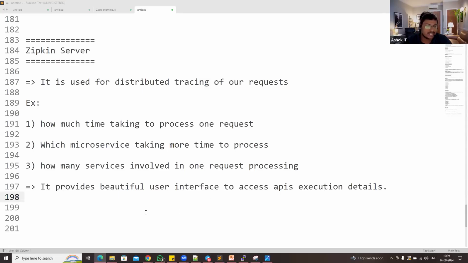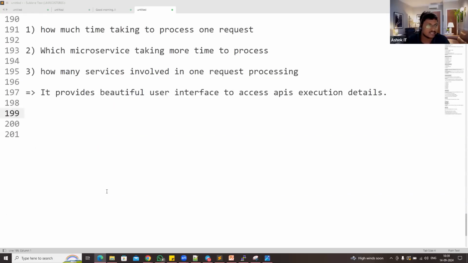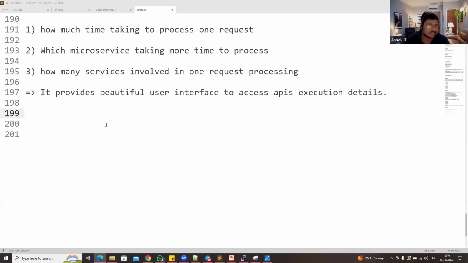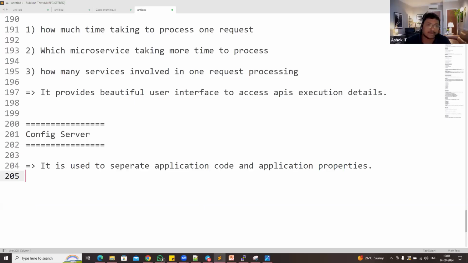Next one, another server that we are using in the microservices architecture, that is called config server. Another microservice component, that is config server. What is the config server? Config server is used to separate application code and config properties.